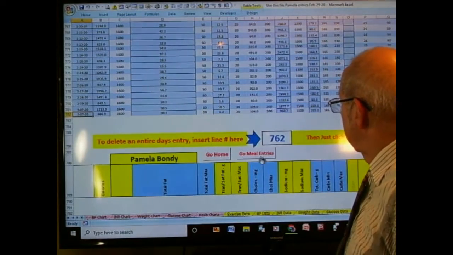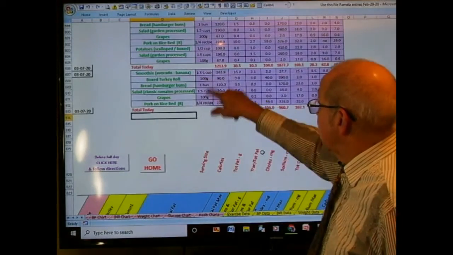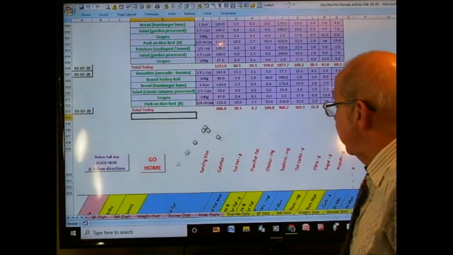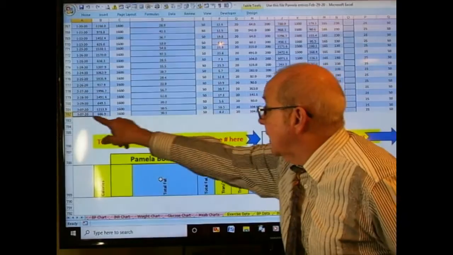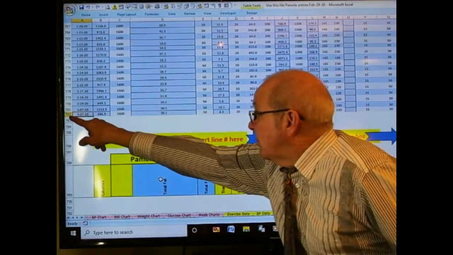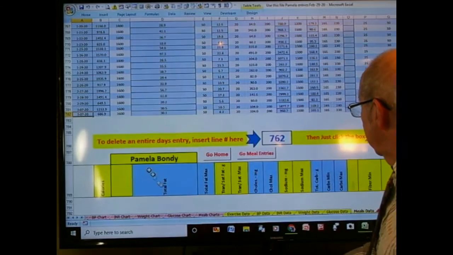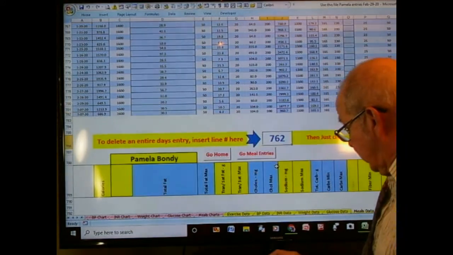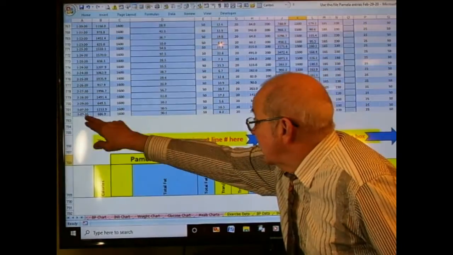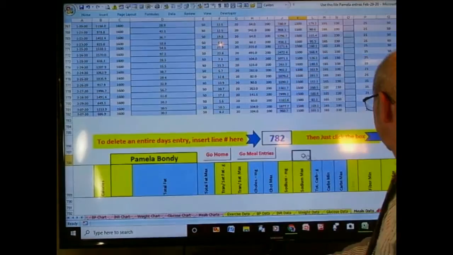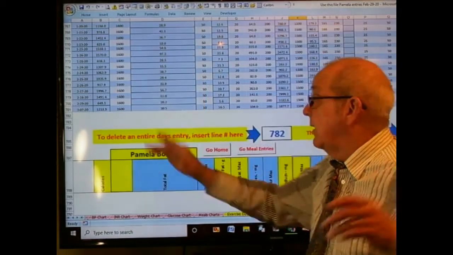Go back to them. And you can travel up or down. This will bring you back to the items, and this one here will bring you to the bottom. Okay? So let's say we put this one in an error. Okay? So what's the line number? 782. Okay. To delete an entire line, insert the line number here. So just go 782. Okay, enter. And then watch this one go. Okay, that's that one there. Boink, gone. Alright? That line's gone.